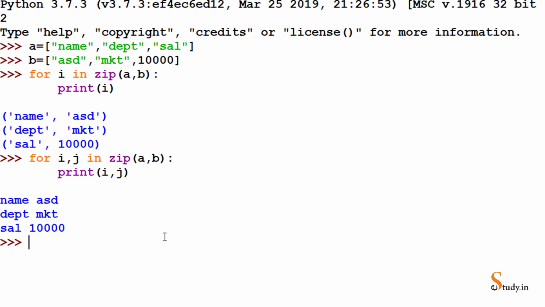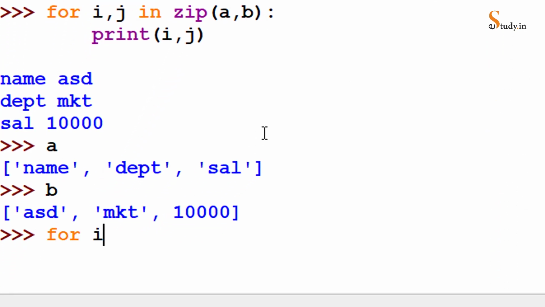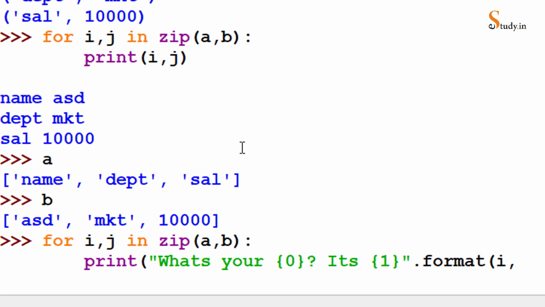So we already have this list in place here. We have a list A, and we have a list B, and we'll write for i, j in zip(A, B) as we wrote earlier. Now we will write print, and in double quotes we'll write what's your, and now instead of writing this we'll write in curly brackets 0, which is the first argument, and then we will answer its, and then in curly brackets we'll write 1. Now we'll close the double quotes, put a dot here and write format. So the format function, and now we'll pass i, j and close it. So this is how it has to be done.